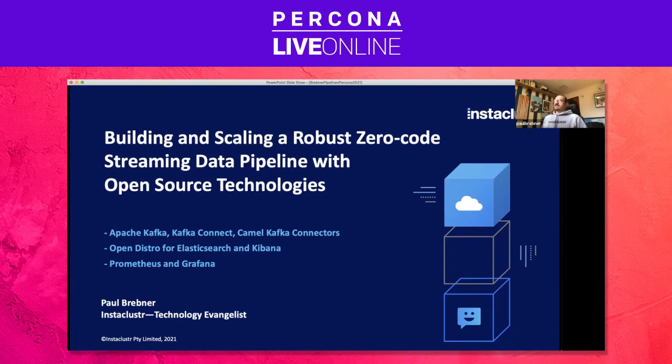And this talk is about building and scaling a robust zero-code streaming data pipeline with open source technologies. So I spend a lot of my time learning new open source technologies, building demonstration applications, blogging, and occasionally giving a talk. So thanks very much for the invite to present on this topic.